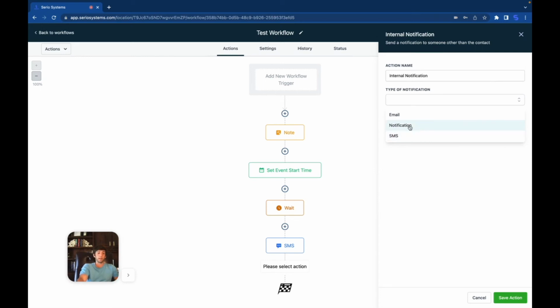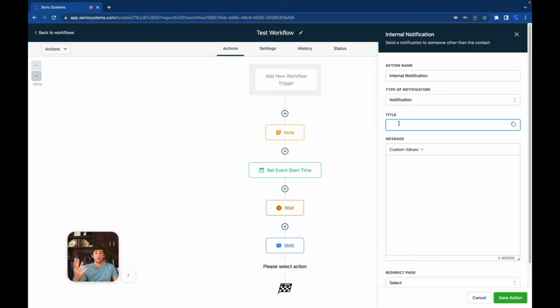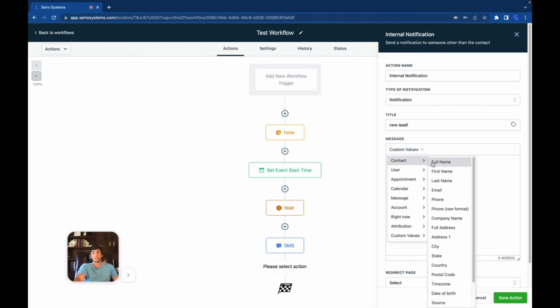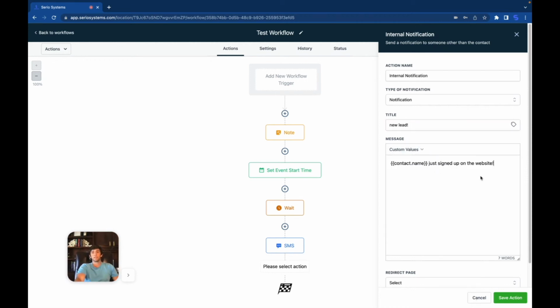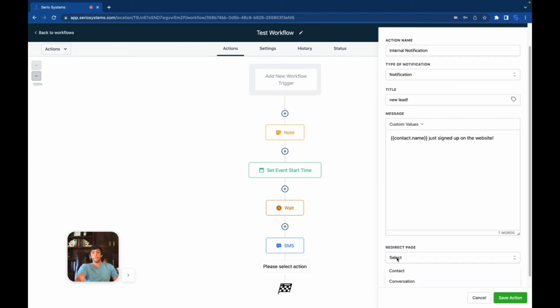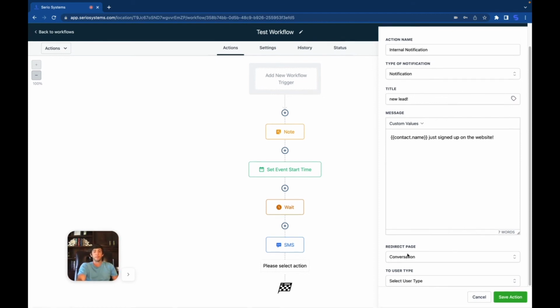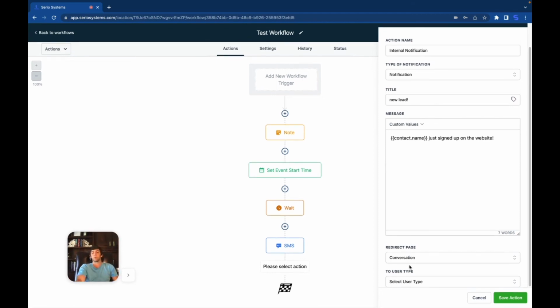We're gonna do just regular notification here. You can title it whatever you want. So we'll say new lead, and then you can have the custom message. It'll be like a custom value, full name, contact name, just signed up on the website. Then you can redirect the page to the conversations tab. This means whenever you click on the notification, where does it go? It's gonna send straight to the conversations tab, so you can easily text that person right there, even though your automation most likely did it for you.